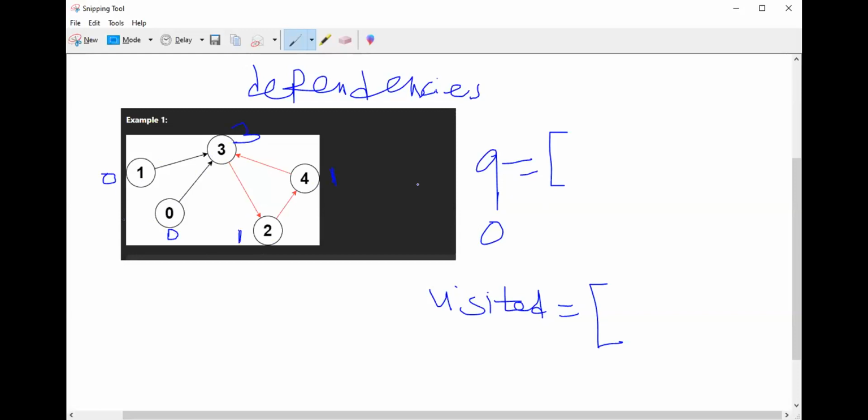So the BFS will go through. If there's no cycle, the BFS will visit every element, and we wouldn't have a problem. So we remove the ones initially with zero dependency. Just for the sake of it, let's remove zero. We remove this edge and then we put it in our queue. We've used the node zero, so we put zero in there first.